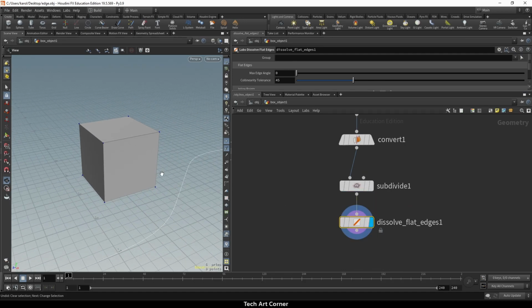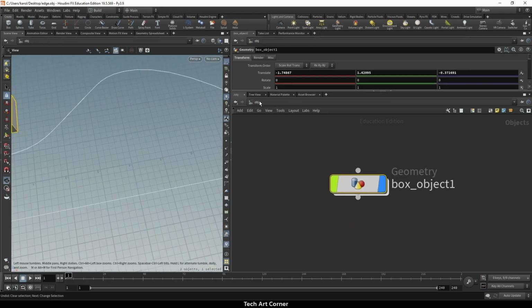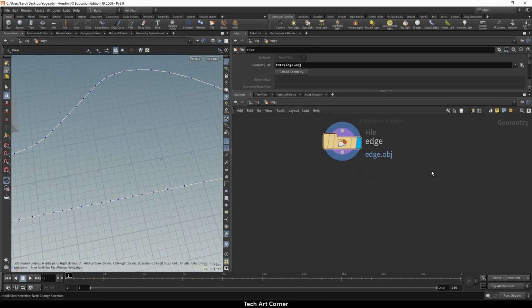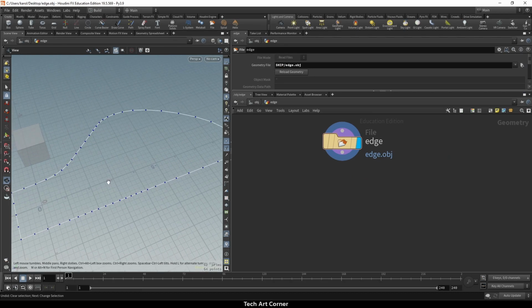And what's more, it also works with edge loops like this one. Let's select it. And as you can see, I have a flat path and I could optimize it. It will be super important if I want to generate a mesh based on that shape.